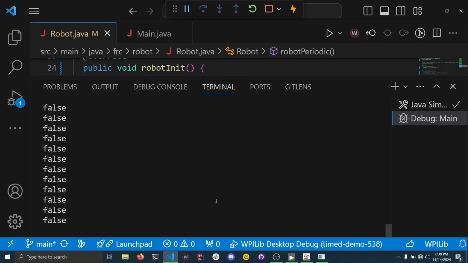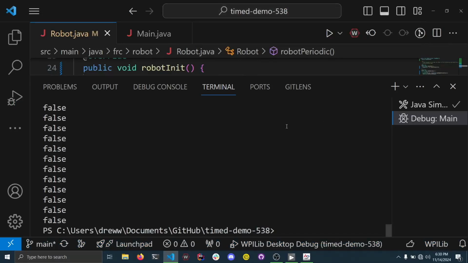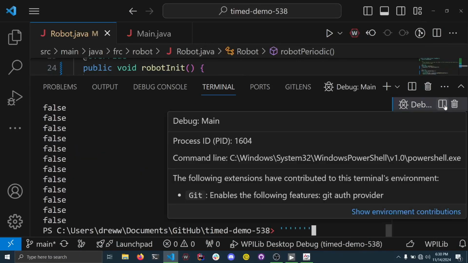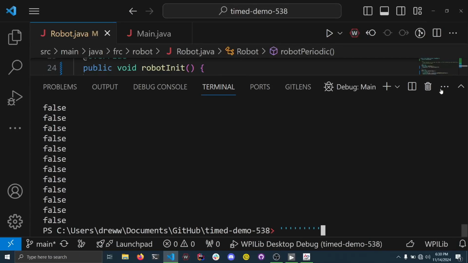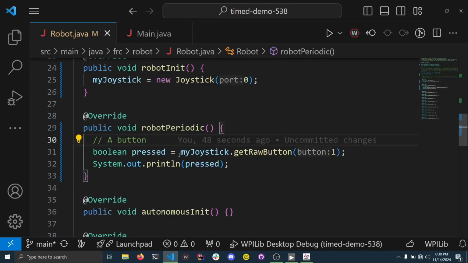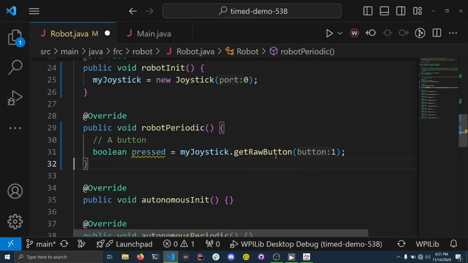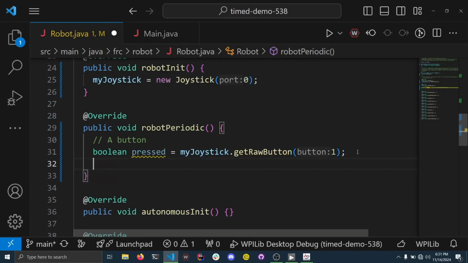Yep, so this is fine and dandy, but we don't like this. This is too much information too fast. So what we're going to do is we're not going to use this System.out.println anymore. We're going to delete that line. We're going to use a tool called Smart Dashboard as a part of Shuffleboard.